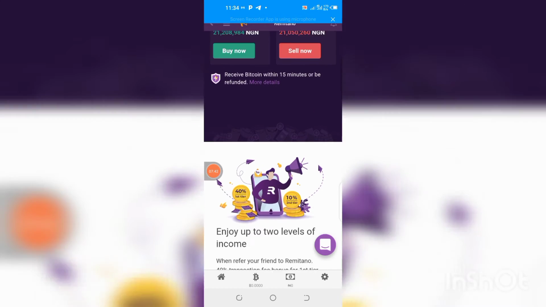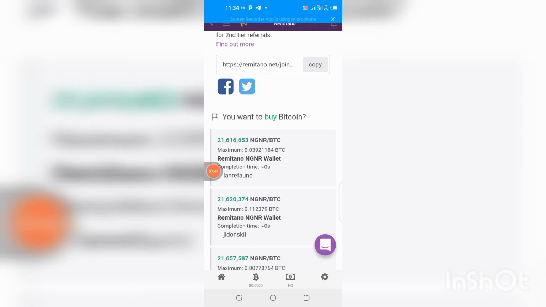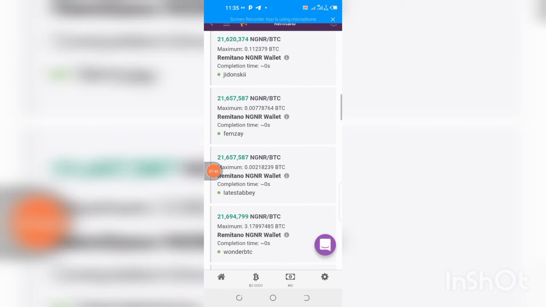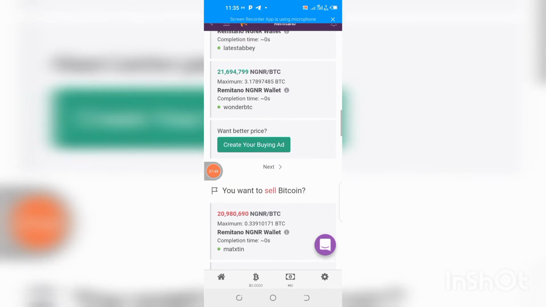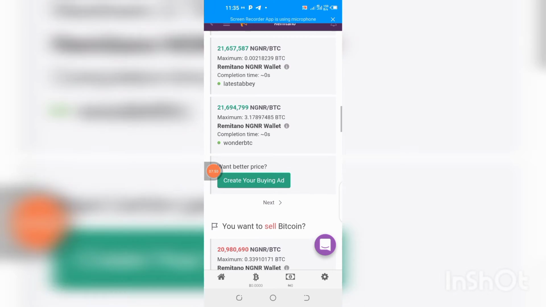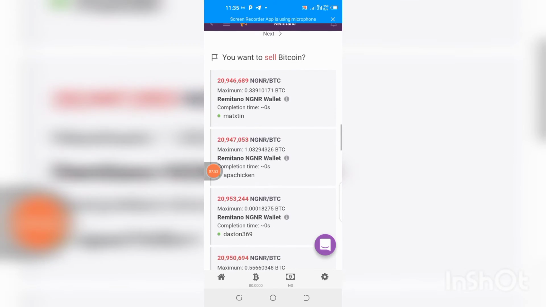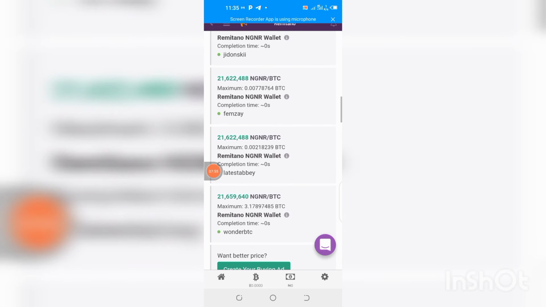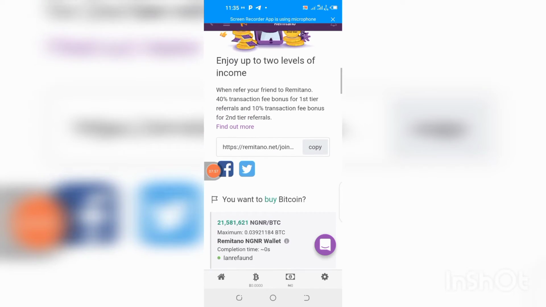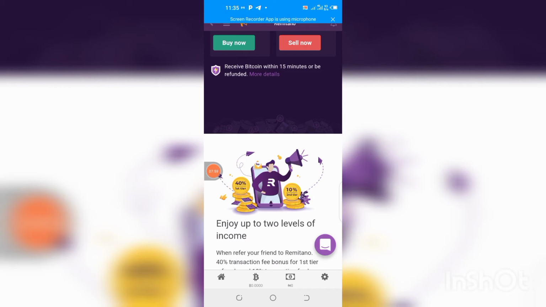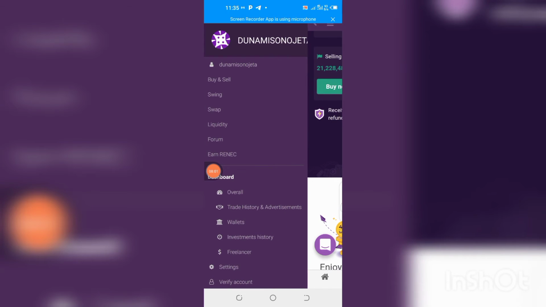It's an exchange all over the world. There is no place you cannot use it. It's because I'm in Nigeria that you can see Naira here. But even if you are in America, you can use it. You can see we have different types of coin here that you can buy and sell.